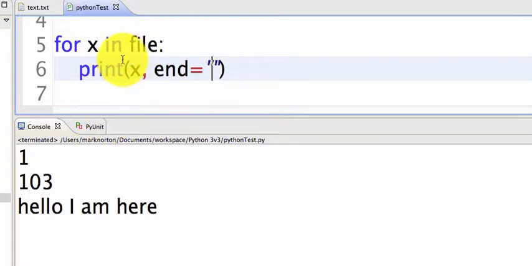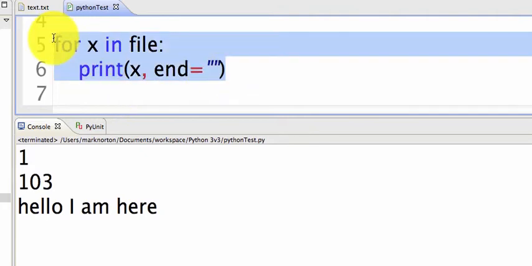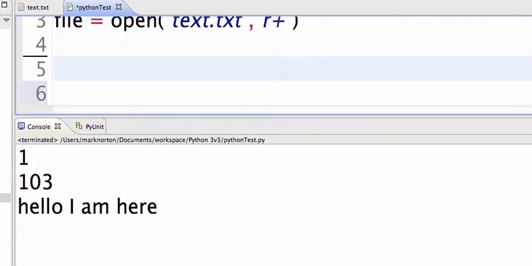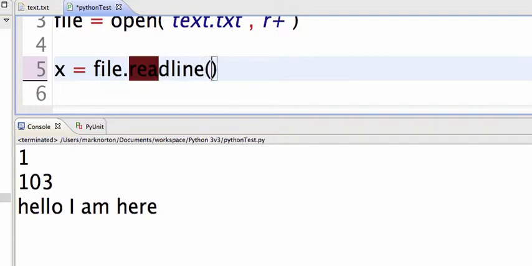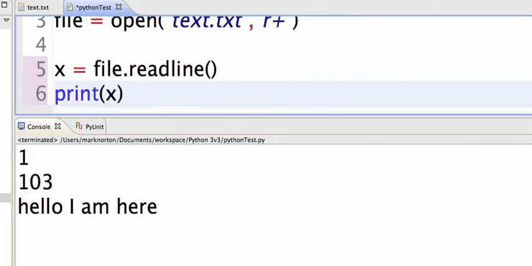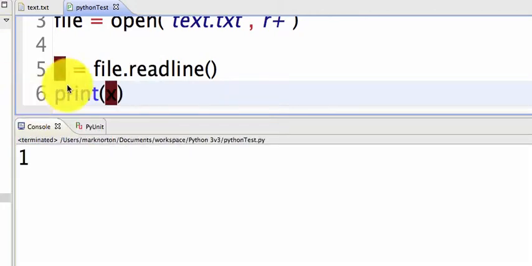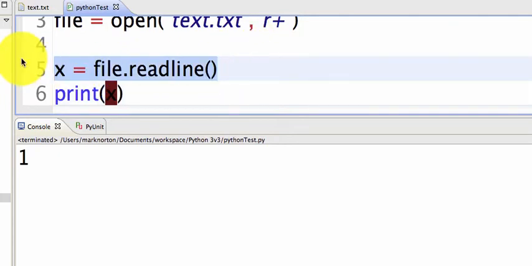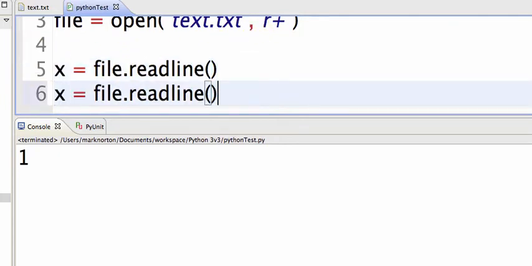So as you can see, I was able to read the input line by line, getting each line. I can also do something along the lines of x equals file.readline and print x, and this will read a line. So this will read every line sequentially. If I read two lines, it will give me the second line, and then boom.